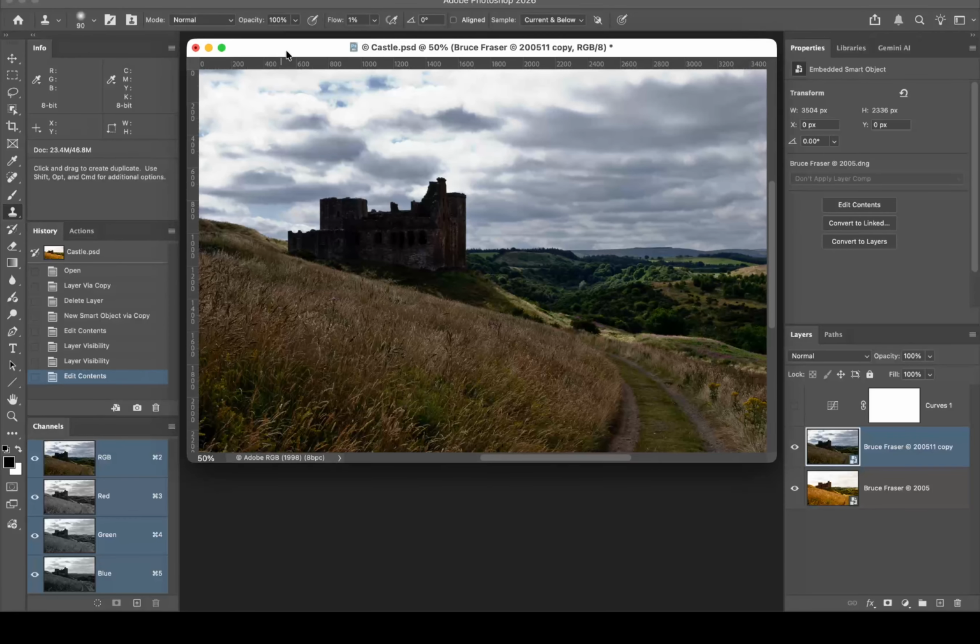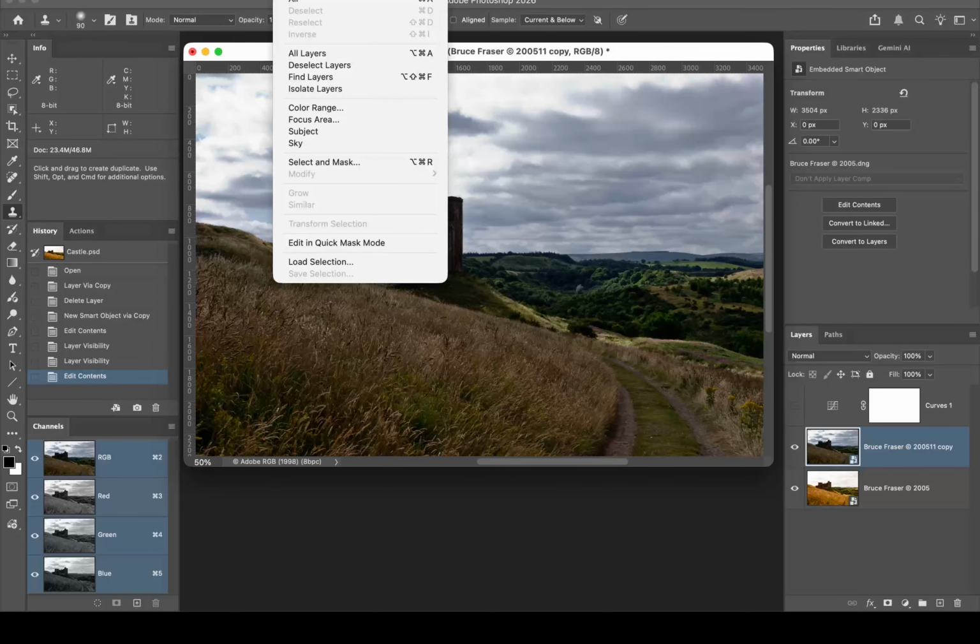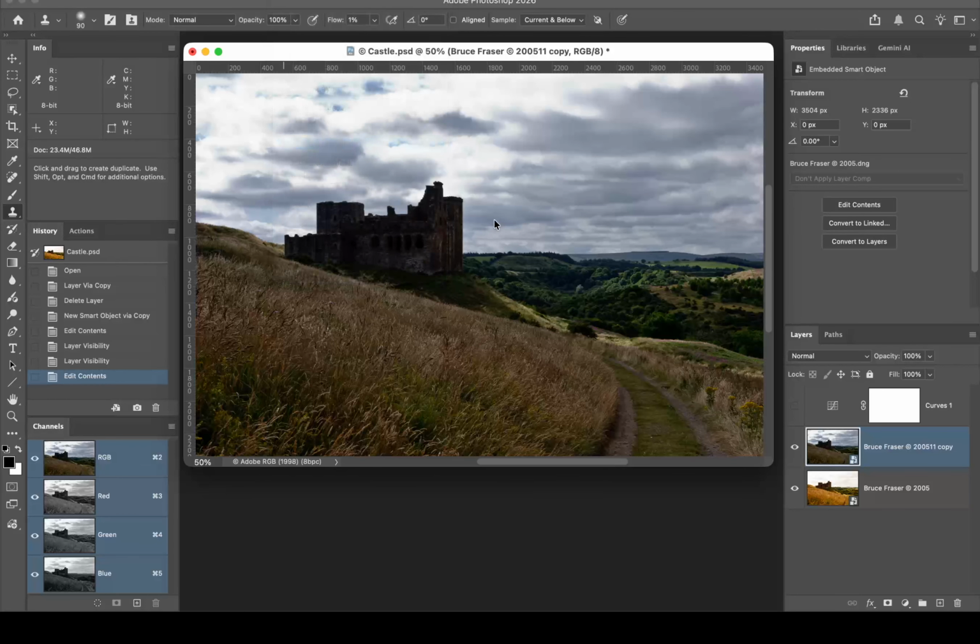Right now, if you come up to the select menu and you come down, you can actually see sky, and you can click on that and see how well it does. This is using artificial intelligence to generate the selection of the sky, and it works pretty well. However, I'm going to look at this a different way, just because there's not always ways to do that.